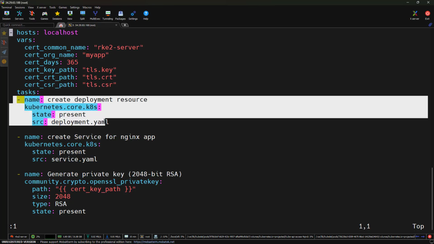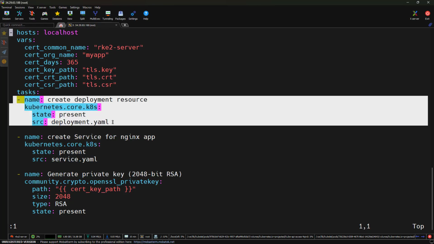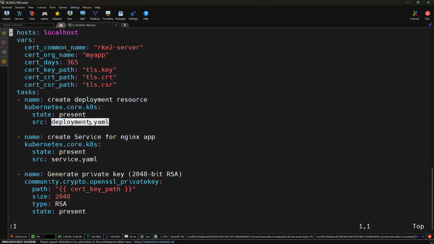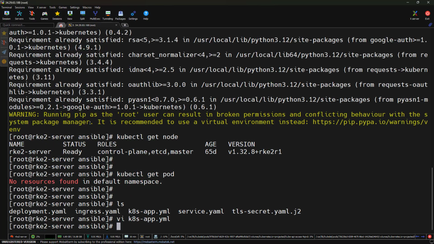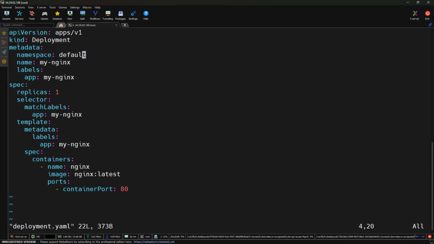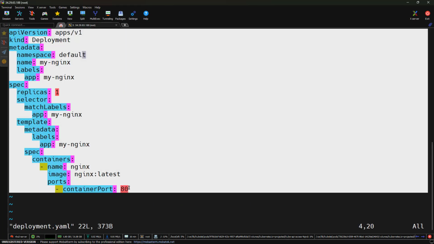The first task is to deploy the application. This works like kubectl apply -f, but the difference is it's idempotent. Rerunning it won't duplicate the resources or throw any error. It ensures the desired state is maintained properly. And if you want to see this particular file, if I open it, this is the exact same deployment manifest file which we used to run via the kubectl apply command.